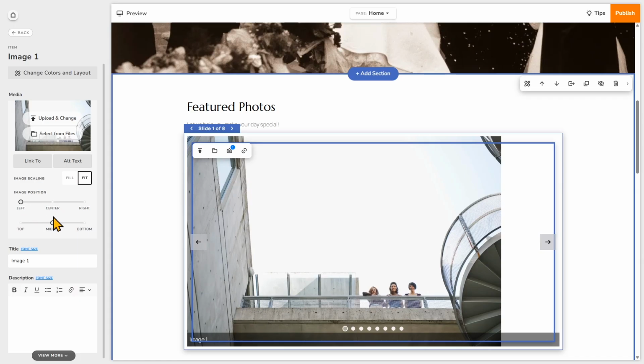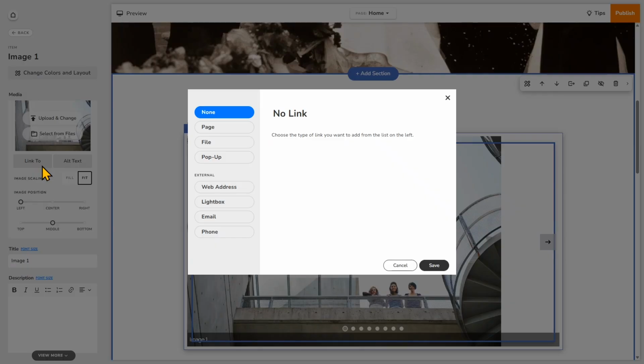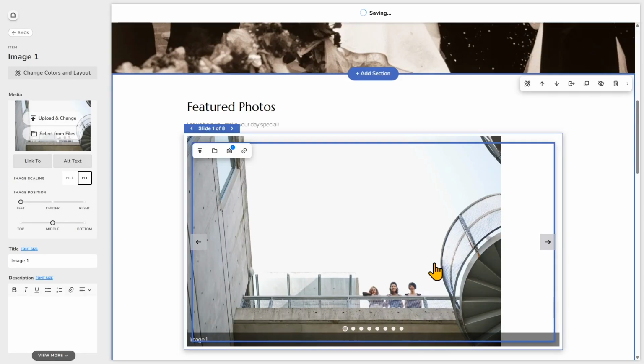Now you can also choose to add a link to this image, so when visitors click on this image slide, it will lead them somewhere. So let's look at those options. We'll click link to. You can see the different types of links that you can add to this image. We'll click on Lightbox. This means that when visitors click on this particular image, it will open in a lightbox where the rest of the website is dimmed and this image is enlarged and in focus. So we'll click save for that.